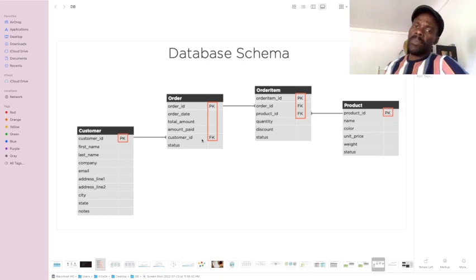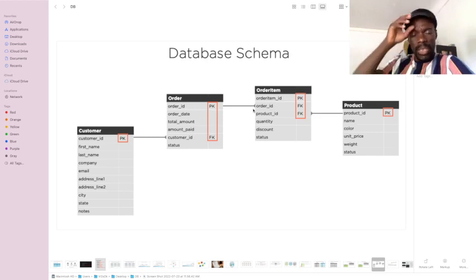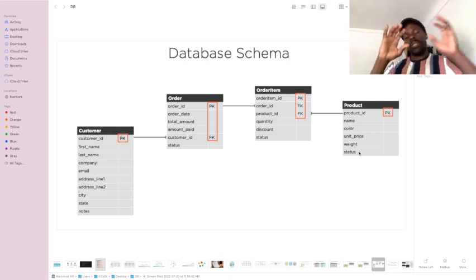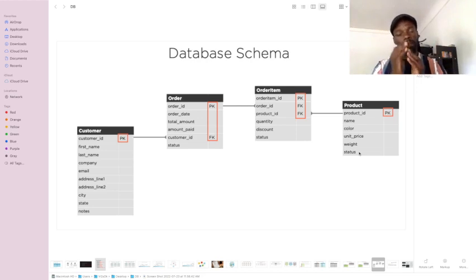And now you see the items that are ordered. For the items ordered, you usually have the order ID, which is pulled from the order table. The customer number you don't really need in that case because it's tied to the order. But you have a product ID, which is also a foreign key from the product table, because the product is just the thing being sold. The product has a name, a color, a unit price, weight, and so forth. So that's how you build a schema diagram or a model for a database. Does that make sense?